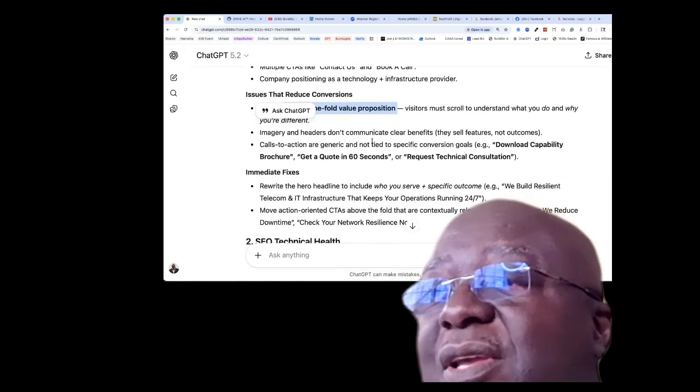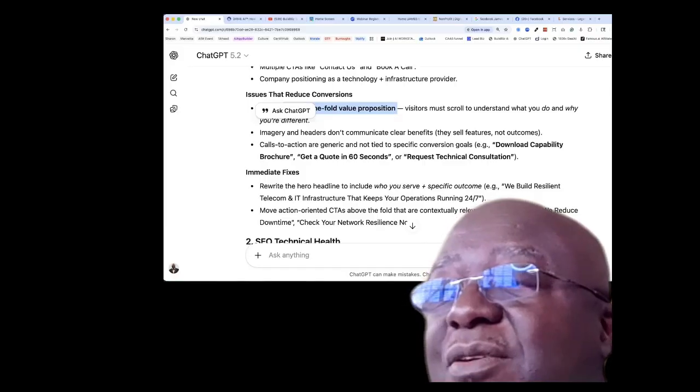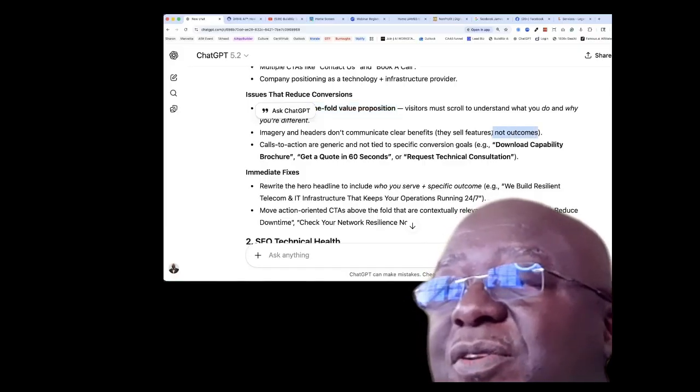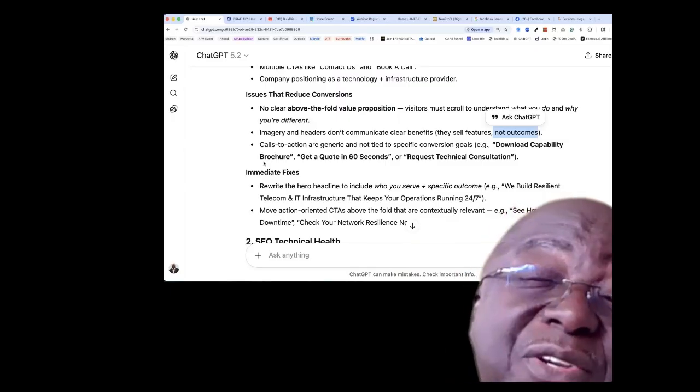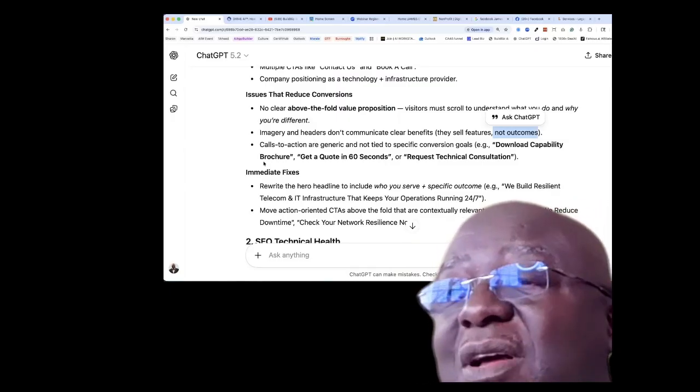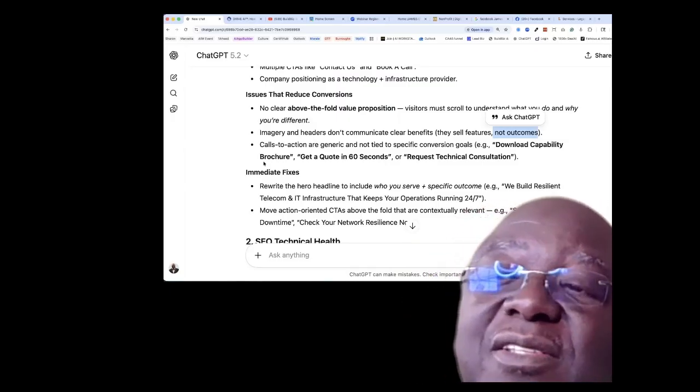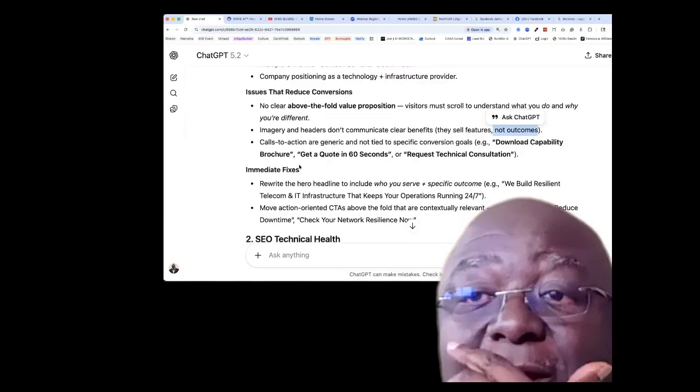Imagery and headers don't communicate clear benefits. They sell features, not outcomes. Again, what's in it for me? People only care about that. They don't care about your features. They don't care about your products. They don't even care about your company name. They came here to solve a problem. Does this website solve that problem for them? That's what you need to look at.